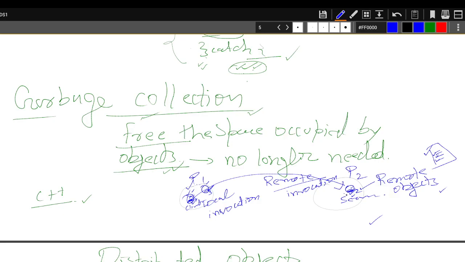Other than these objects, all the objects, including them, allow local invocations. All objects can always receive local invocations. But one thing: whoever sends a local invocation must have the reference of this particular object. So that is the thing we have understood here.